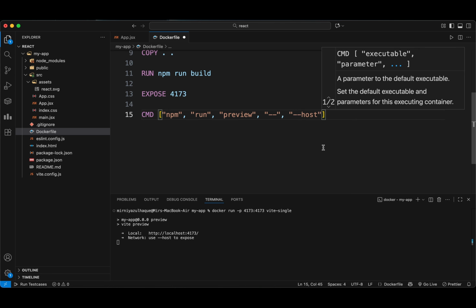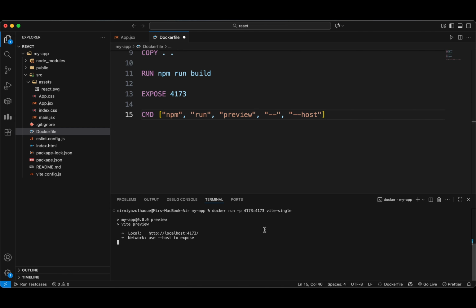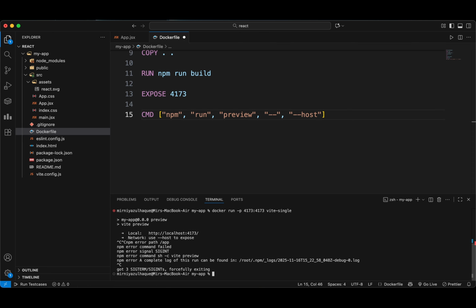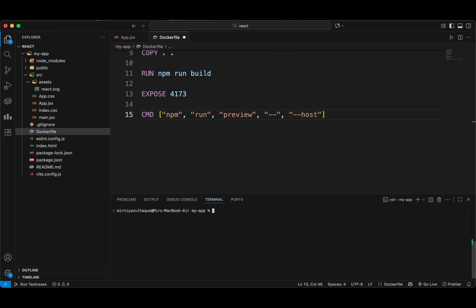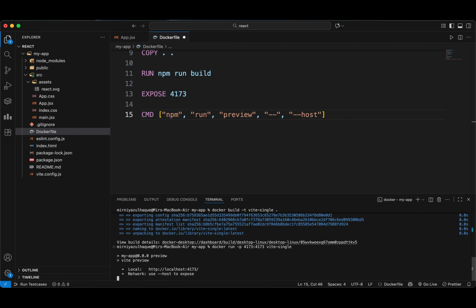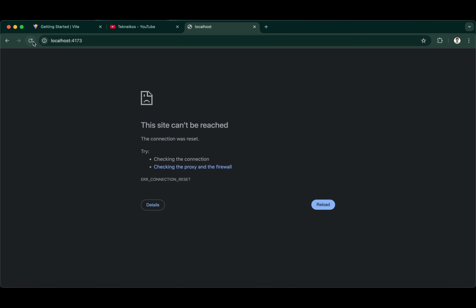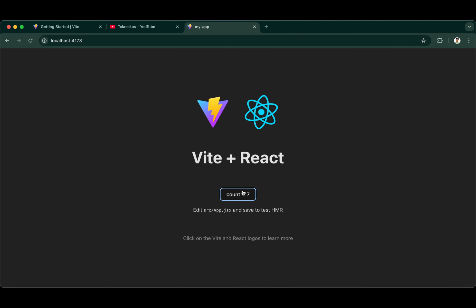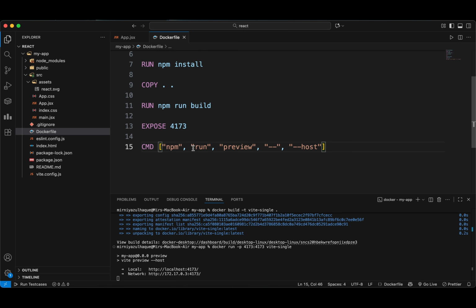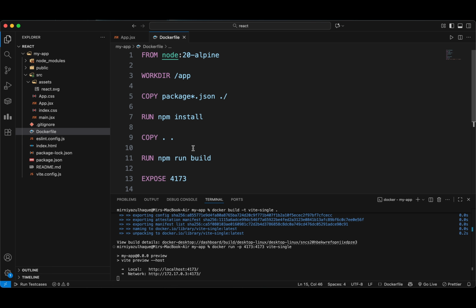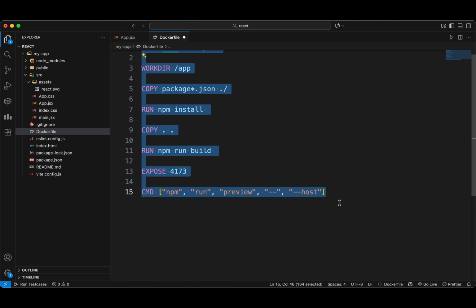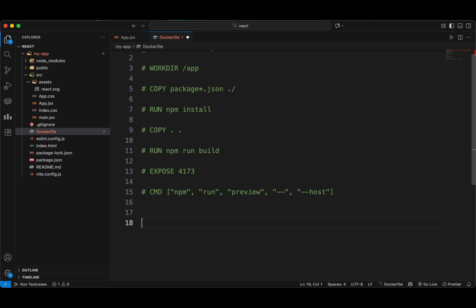We will write something like this, and if I terminate this window and rebuild and rerun the application, now we are able to see the Vite application. Yeah, we can see it. Okay, very simple. So let's go and build a multi-stage Dockerfile. So we will comment everything and rewrite again. Before that, let me just turn off this auto suggestion.